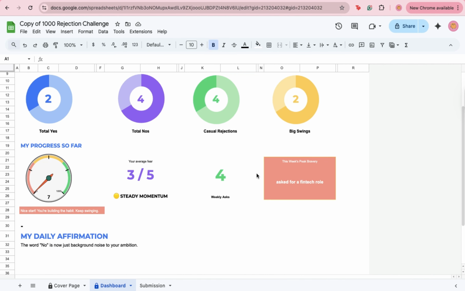Here is again your inconsistency in 3D, your weekly asks. It's going to give you how many asks you've done the past 7 days. And then this here has to be my favorite metric. It's tracking this week's peak bravery. It's going to highlight the ask that you did that scared you the most in this week, like the past 7 days. Like for me, it's asking for a fintech role according to the data that I've put in, because I put my scared level at 5.